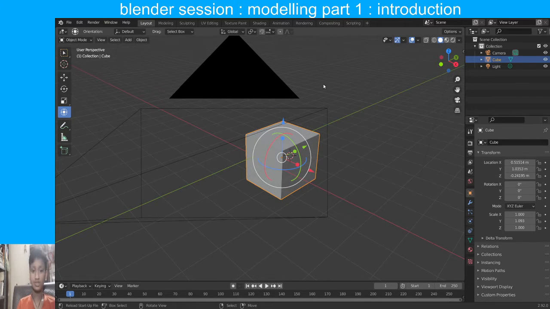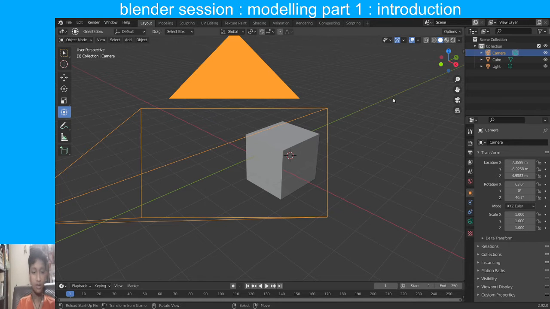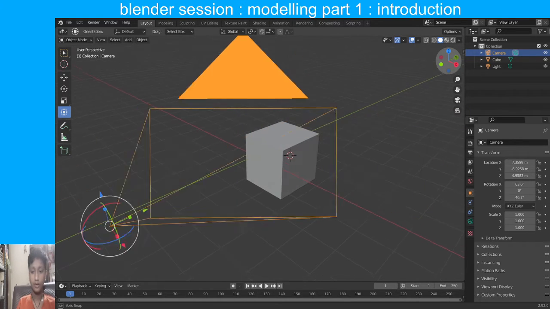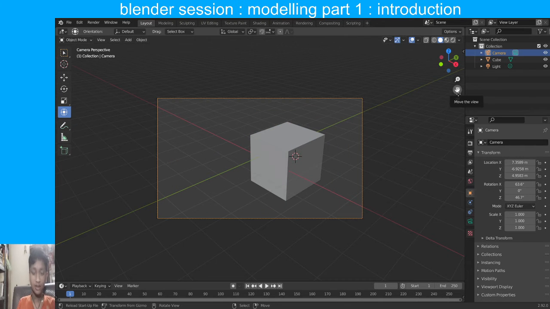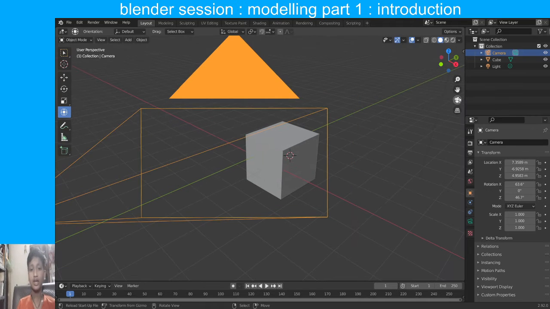You have the camera section. The whole rectangle you can see with a triangle above it, this is your camera. This is your camera. And if I click on this camera icon, I can see how the camera is viewing an object. So it's like real life.